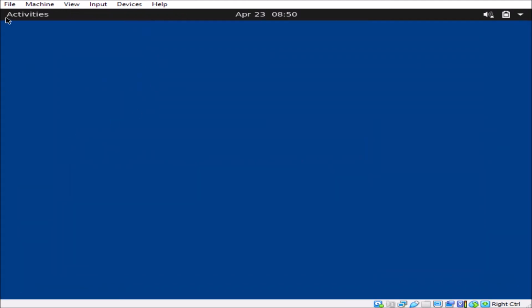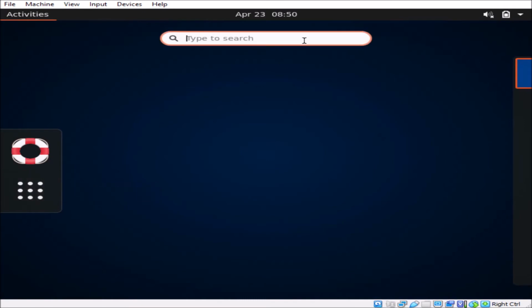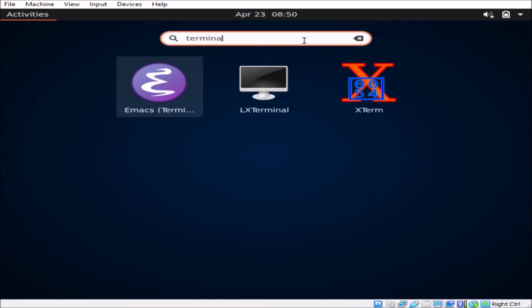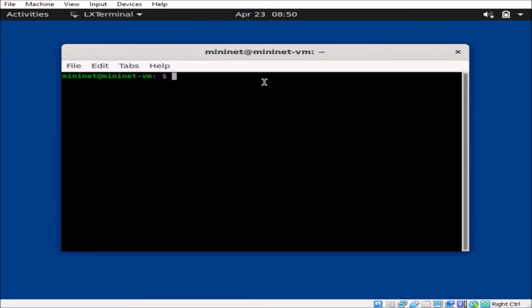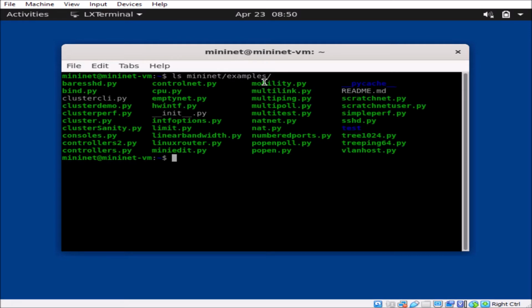So we'll close out of the Firefox browser now. We'll open up a terminal. All right, in that terminal, we're going to actually just show you the example content. So we'll go ahead and list that directory for you. So it's going to be in the Mininet examples directory. And boom, there we go.